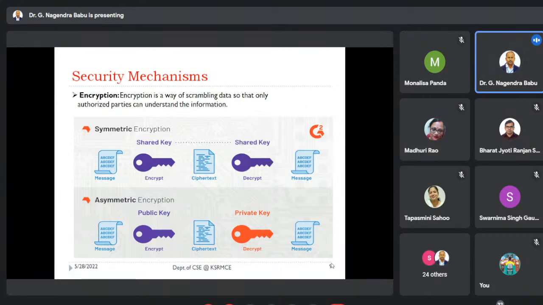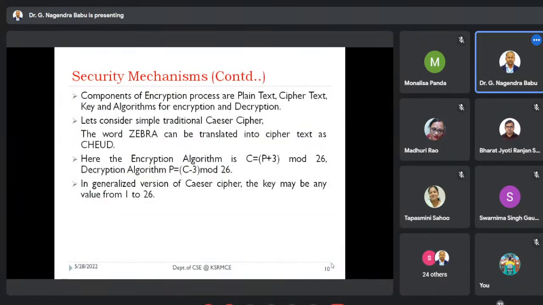For encryption, the key we use is called a public key. At the decryption end, the key we use for decrypting ciphertext into plain text is called a private key. Then, what are the components of the encryption process? Generally, we require a plain text, the message to be transmitted, and it is going to be converted into a not understandable format, which we call ciphertext. And key and algorithms for both encryption as well as decryption. These are the components of any encryption method.